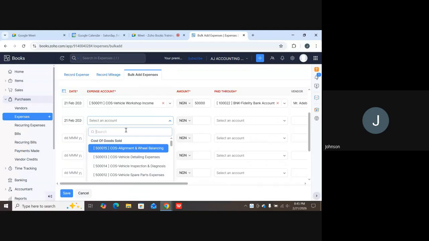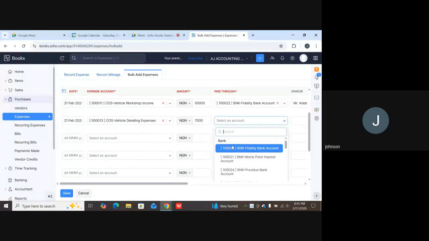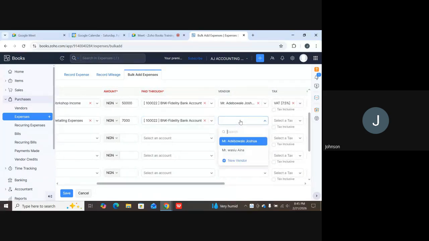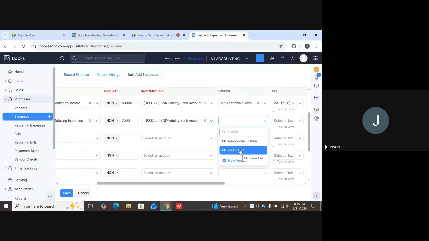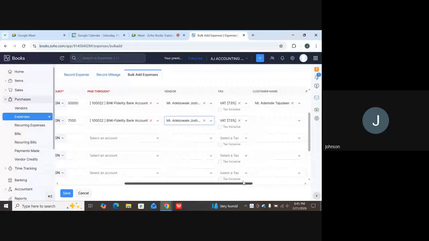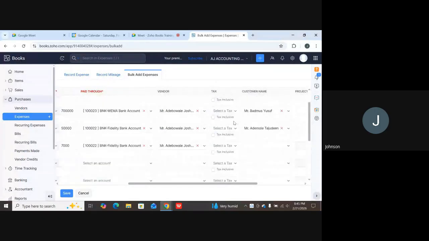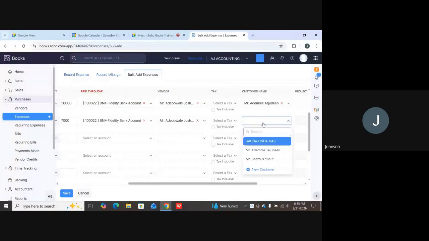Another one we're working on is vehicle detailing. We are paying 7,000 there for vehicle detailing, and the bank you're paying it through is the same bank. Then we come over here for another customer entirely, and this time it is a vendor. We don't want tax for each of these transactions, no tax. Then over here, we want to put another customer entirely.